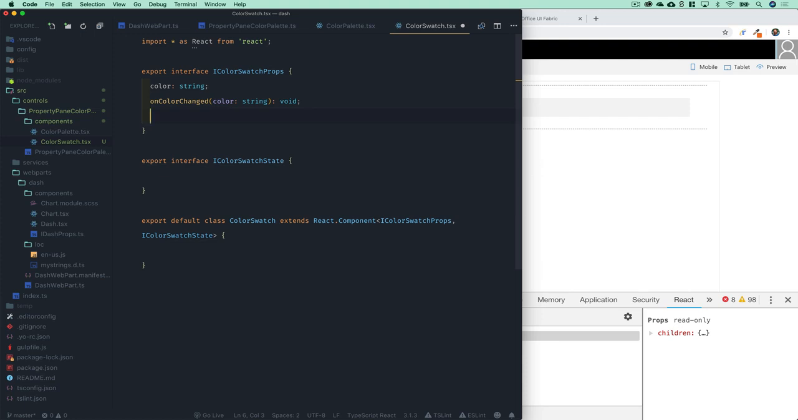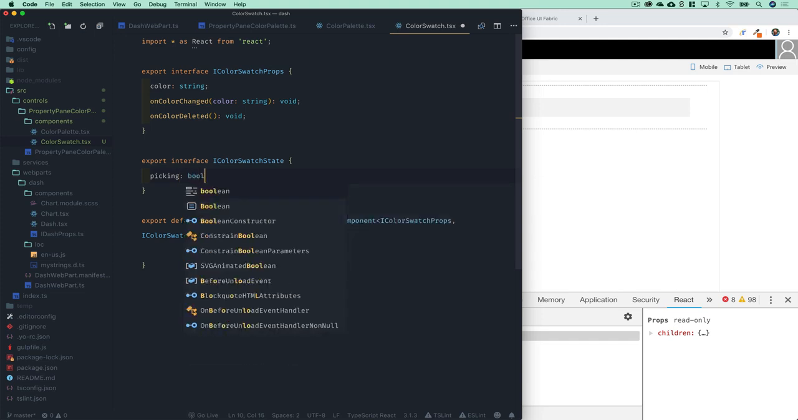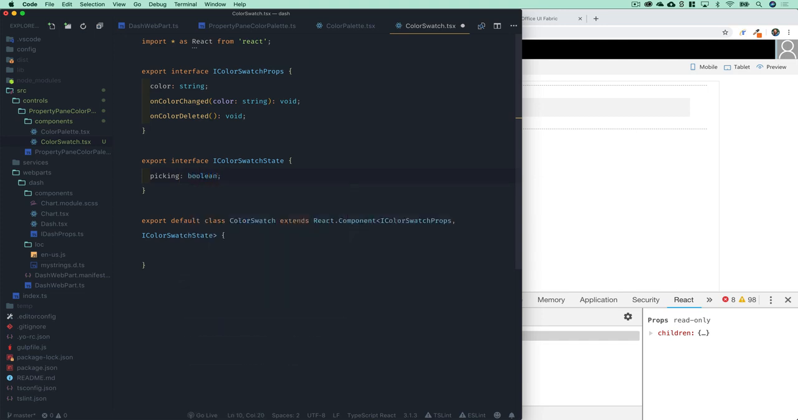And also we want the ability to delete a color too eventually. So we'll say onColorDeleted, and that'll just return void. And this is the exact same thing we did with our reminders list component. We're doing the same thing in this case. We're just dealing with colors instead of a reminder string. And also, just like in our reminders list, when the only thing we had in our state was whether or not you're editing, we'll have a Boolean to indicate whether or not you are picking a color in this case.